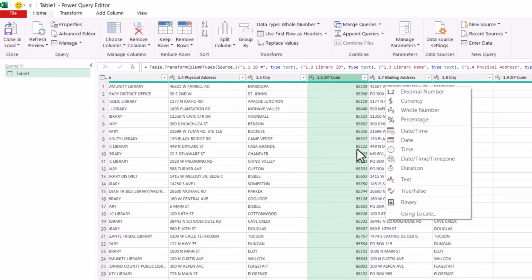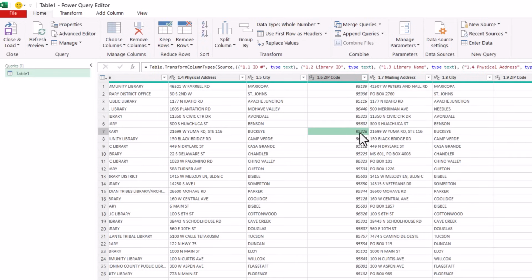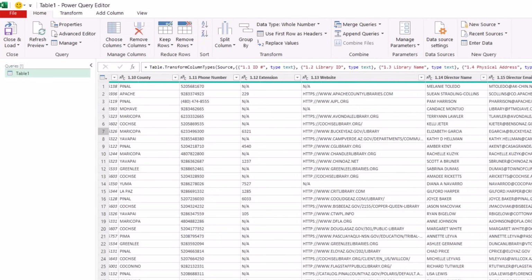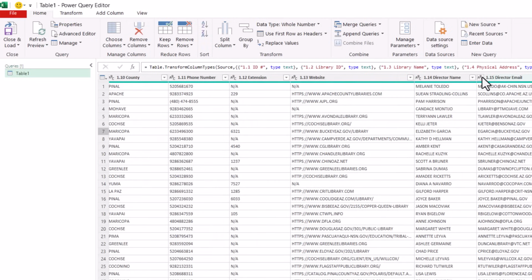I couldn't say, like, take 85326 and add 1 to it. That doesn't make any sense. So you could argue that this is a text value. However, most of the time Power Query will get it right. I would say probably 85, 90% of the time, maybe even more than that, it'll get it right.